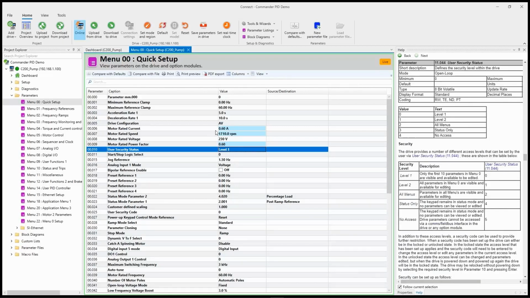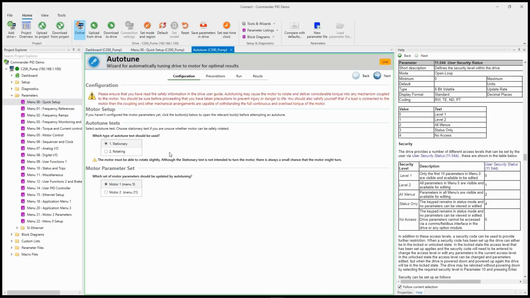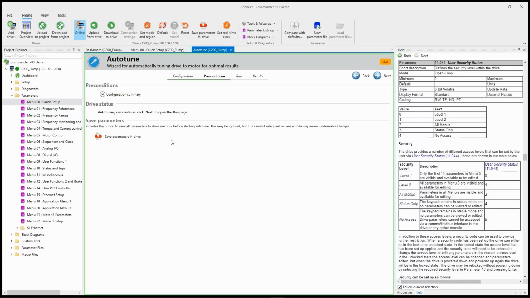Now that I've entered my motor nameplate data, the next thing I'm going to do is to perform a stationary auto tune. This isn't entirely necessary when the drive is being operated in open loop mode, but it is beneficial. So back on the dashboard, I'm going to come to the setup and then auto tune. This is the auto tune wizard. And I am going to do a stationary auto tune, so that's checked by default. I'll click Next. There's nothing preventing me from performing the auto tune, so I'll click Next.